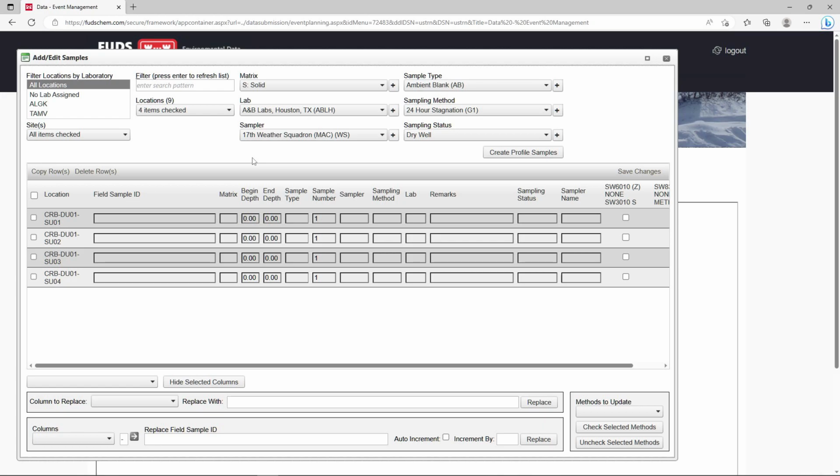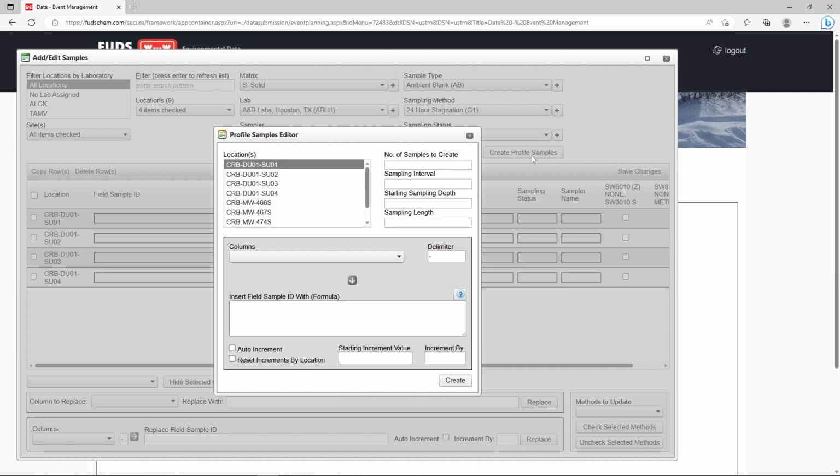If we were doing this by hand, we could use the Copy Rows button to make multiple copies of each location, then manually adjust the depths and sample names. However, it is preferable to automate this process by using the Create Profile Samples button. Let's click this button. As a note, if you need information on this interface, you can click the question mark icon for a description. We'll go over each field now.